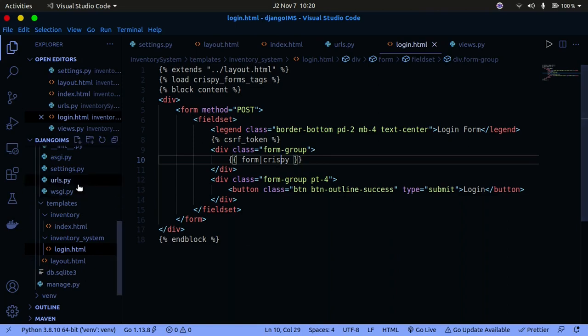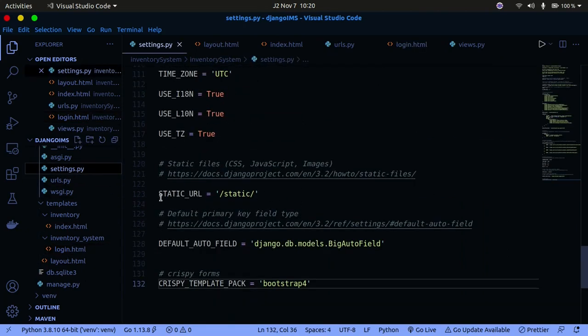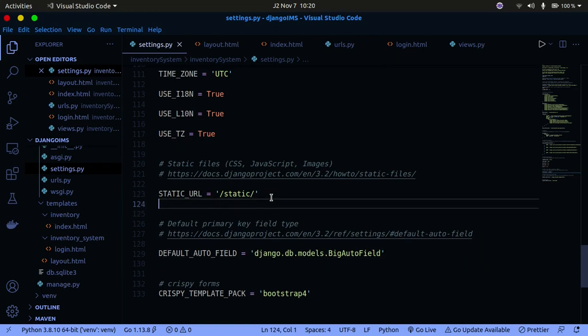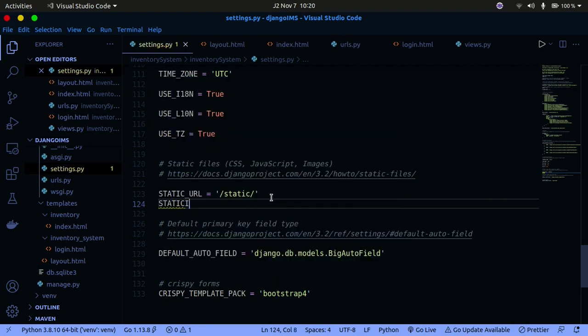So I'm going to go into my settings, and in my settings I'm going to go up here. You can see STATIC_URL. It says it's going to be static, right? So I'm going to go ahead and customize this a bit. I'm also going to provide, let this be uppercase, so it's going to be STATICFILES. STATICFILES is going to be a tuple, right?